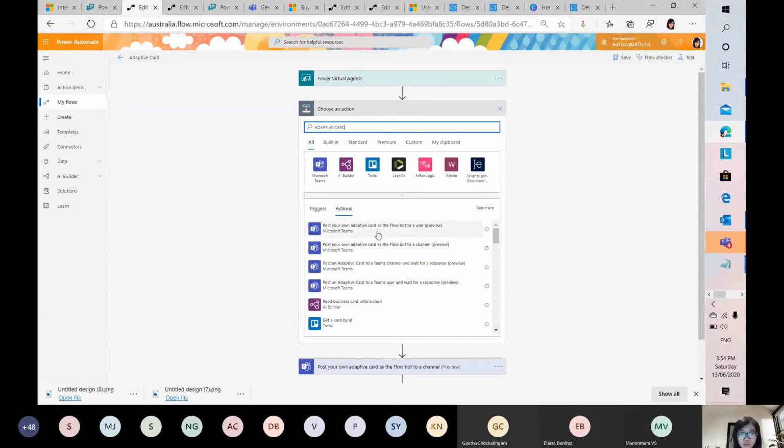So here you have a couple. One is adaptive card to user, flow bot to channel. This is if you need responses, like for example, if you're sending out a card where you want the user to enter their name and pass it back, so you use the one with response. But for what I'm doing, I'm just using the post your own adaptive card flow to a Teams channel, because I'm not expecting a response.